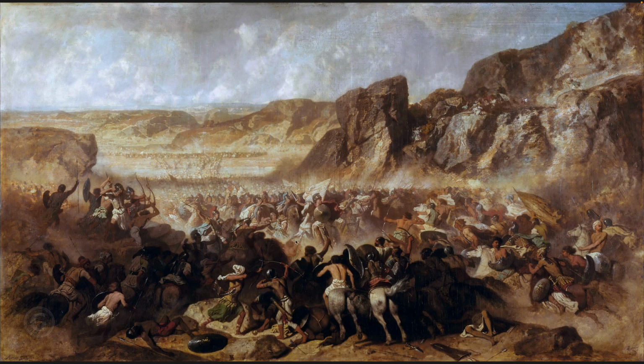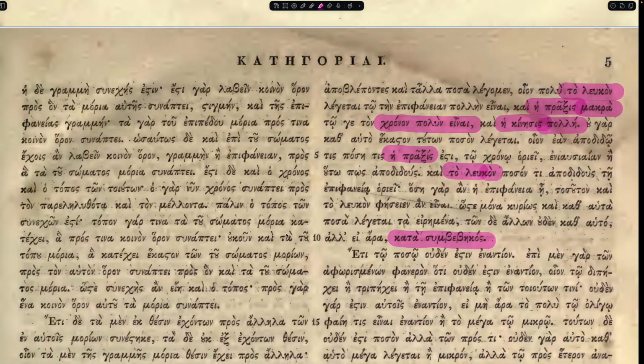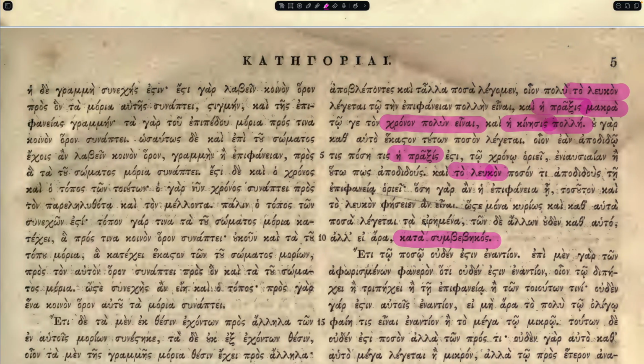If you're wondering what this artwork is, it is based on the Anabasis, the Greeks fighting against the Neo-Babylonian Empire, I think, with Cyrus the Younger, but that's another story.